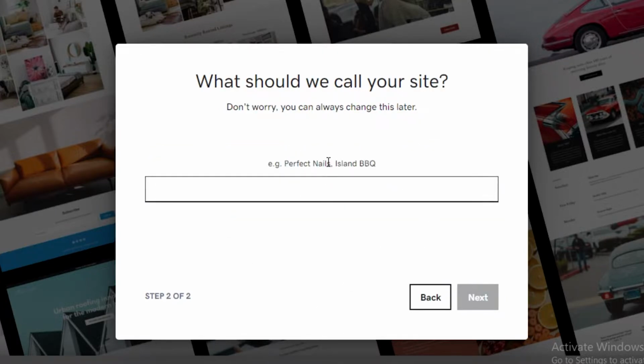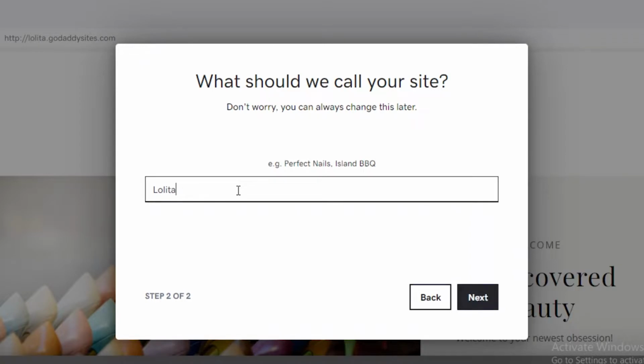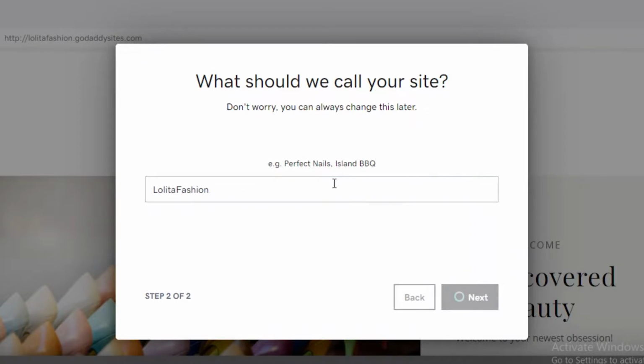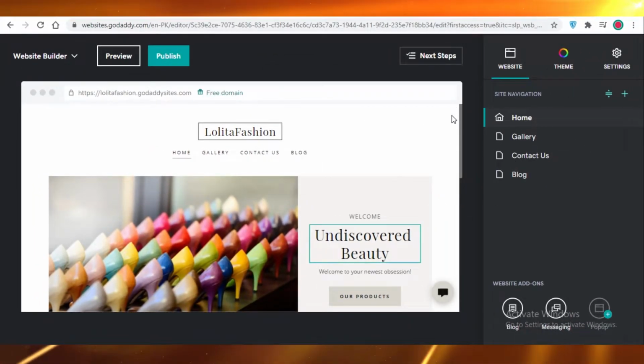So let's go. And then you are going to choose your site name. You can change this later, so you don't need to worry about it. Let's just go with Lalita Fashion. You're going to click on next, and now you can see this is the basic dashboard of GoDaddy. So you are going to get started.